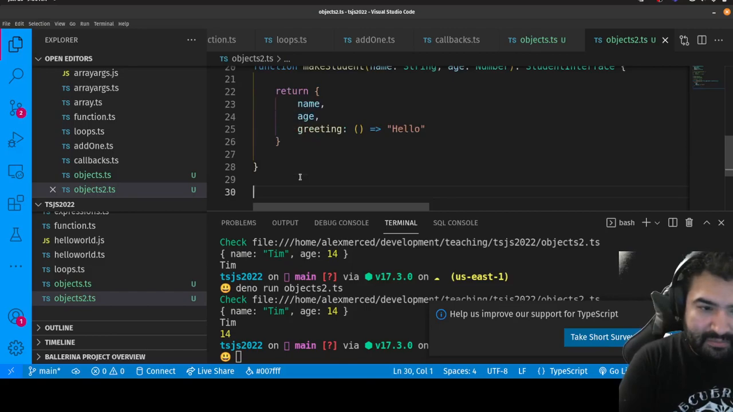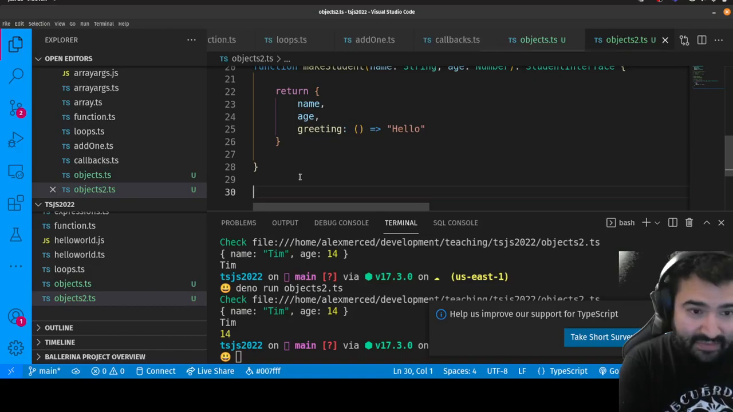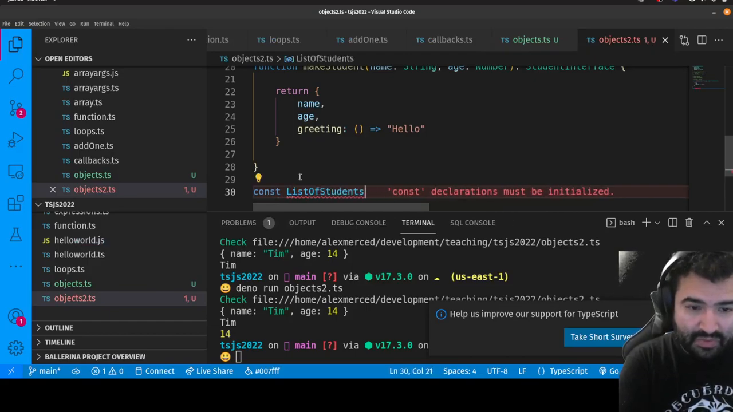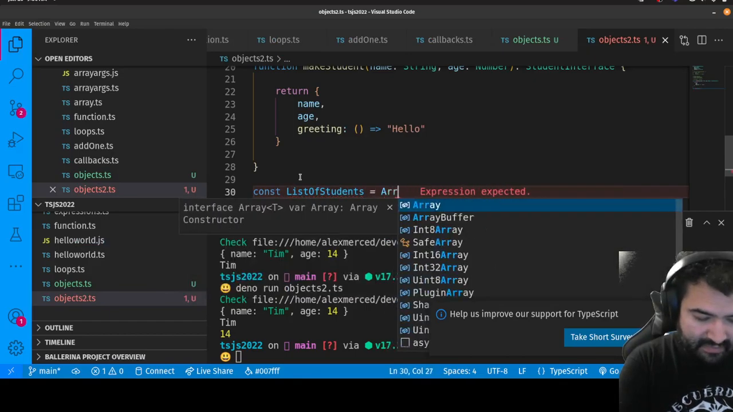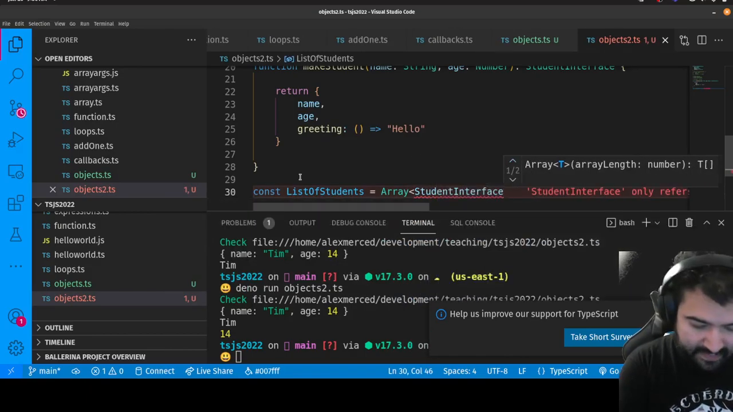So if I were to create many students, like a class, let's say here, a list of students, so const listOfStudents, which is going to be an array of objects that match the student interface.